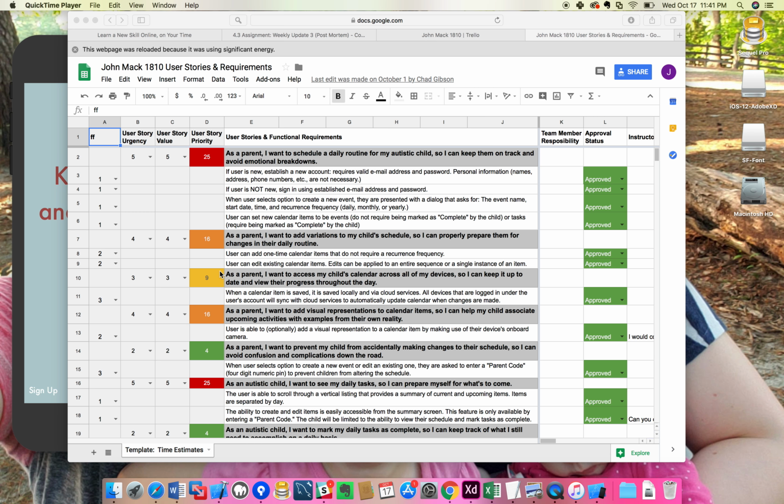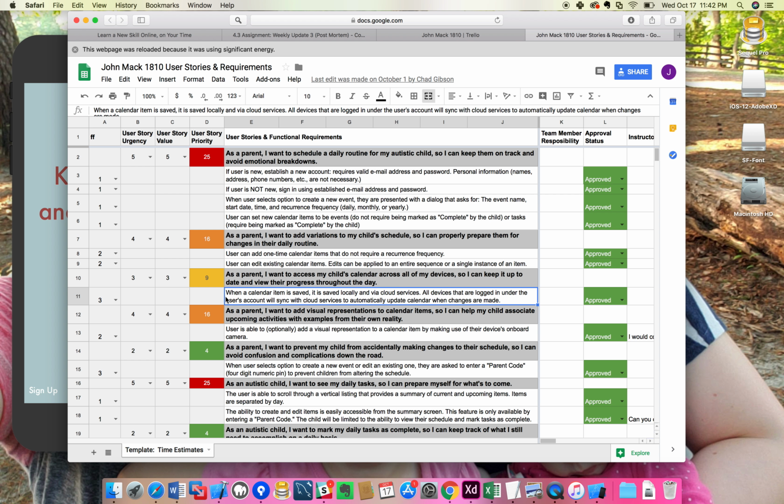3 sprint update. So this week, the features that were implemented were allowing for cloud storage. So when a calendar item is saved, whether it's a new item or it's been edited, those items are now saved via cloud storage and can be automatically updated on other devices that are logged into the same account.